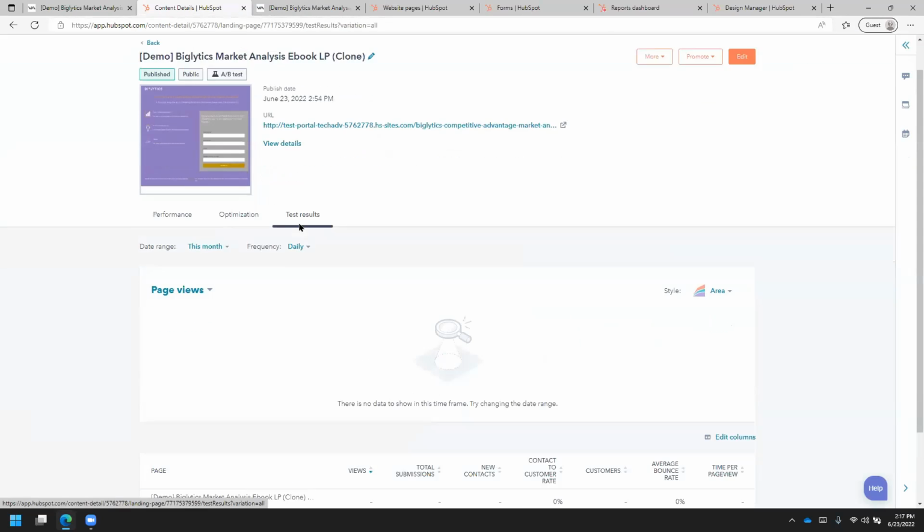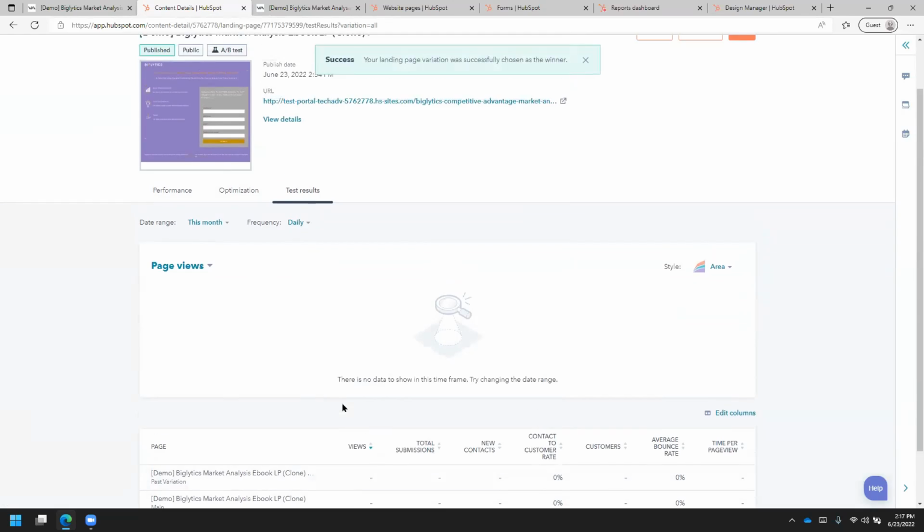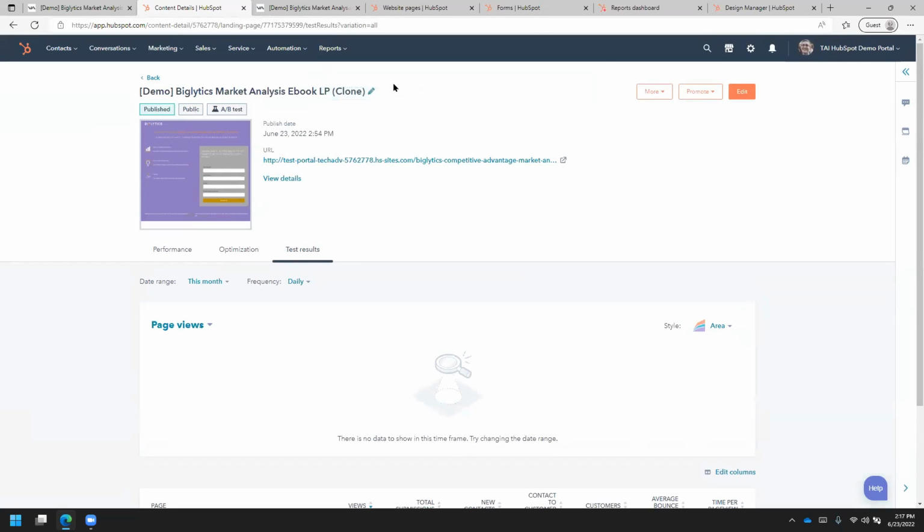gather results and tell you how many submissions you're getting on the page for your two variations, and you'll have all these stats down here, and you can see how they're doing. And if one is performing better than the other, you can just click this button here that says choose as a winner. And it has made that variation of the page like the permanent version of that page.